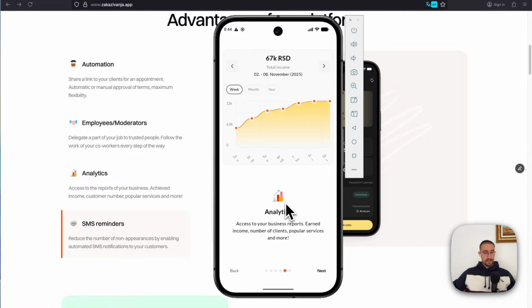So next we have the analytics. I'm going to show you here comprehensive analytics as well, where you can track your business reports, like how much you have actually earned through the weeks, through the months, and through the years, how many appointments were cancelled, what are the most popular services that are used by your clients. And we also have the analytics that displays basically information about each and every client of yours. I'm going to show you that here as well.